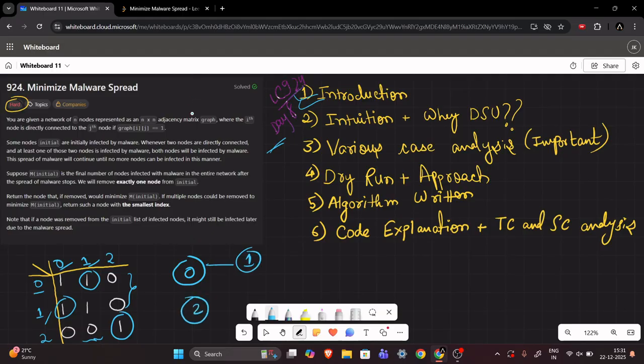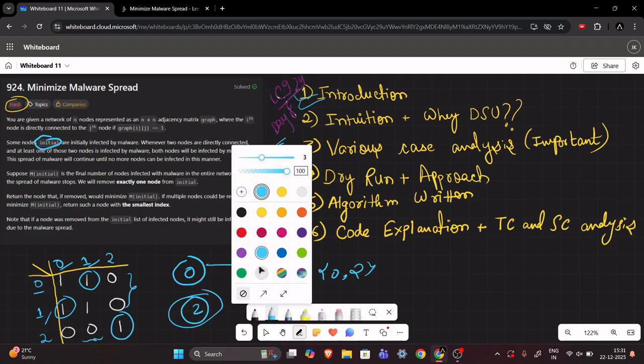Now we are also given a set called initial, which tells us which nodes are initially infected by malware. Let's say initial has 0 as a value, then that means this whole network is infected. Let's say we also have 2, then that means this network is also infected.